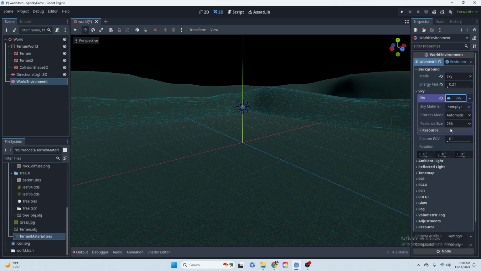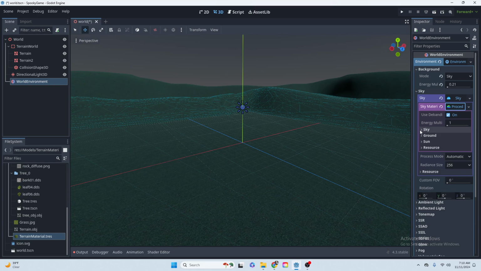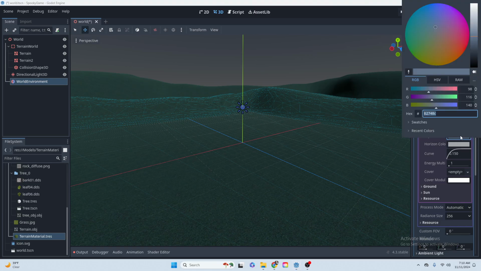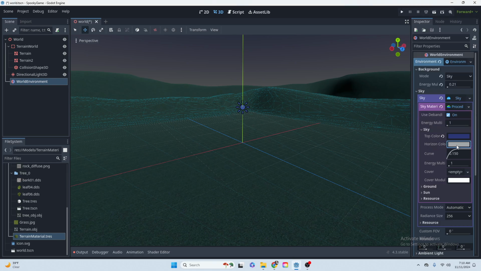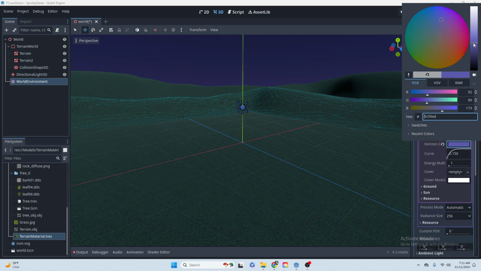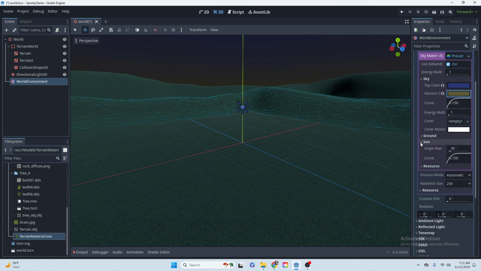New sky. Let's see, sky material. Let's do a new procedural sky material. We can change the top color and the horizon ground. Let's make the top color a little bit darker. Okay, and let's make the horizon color a little bit darker as well. Okay, I like that.